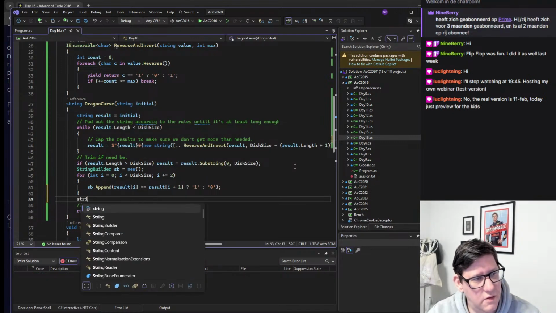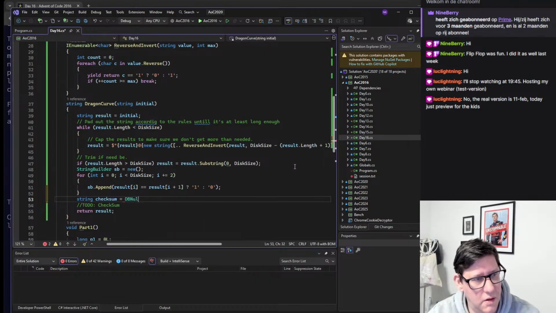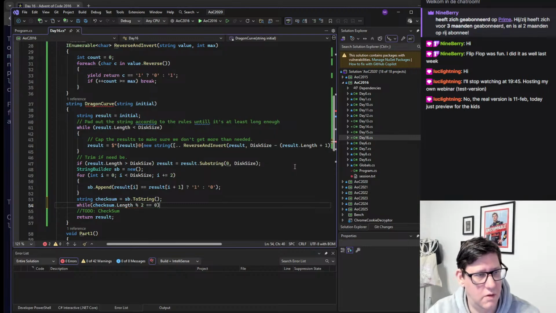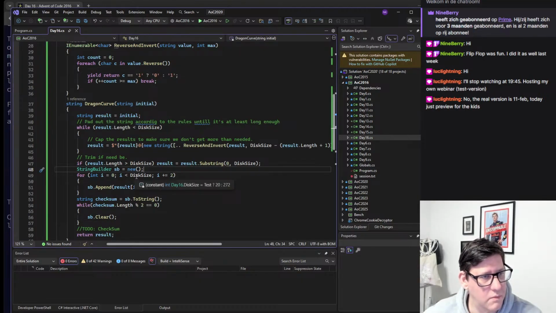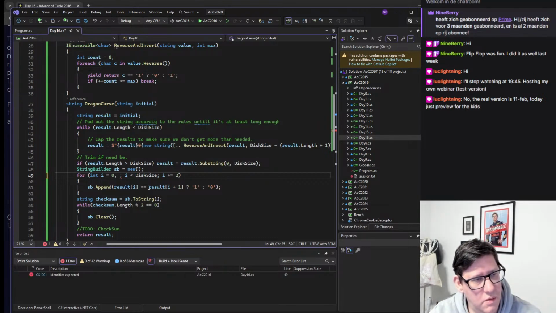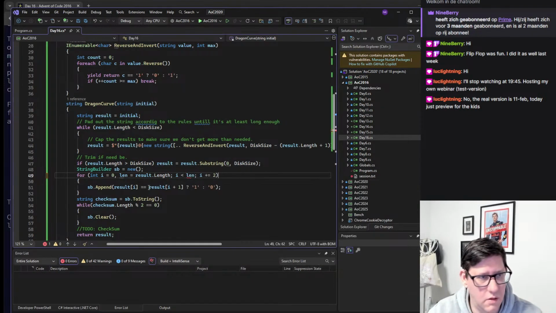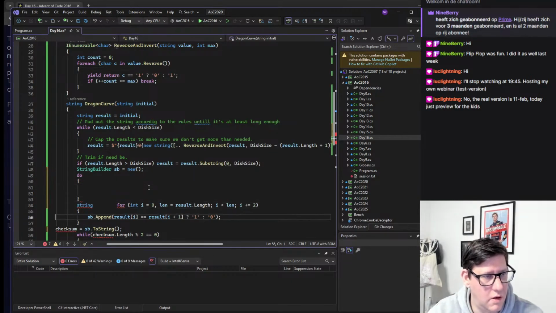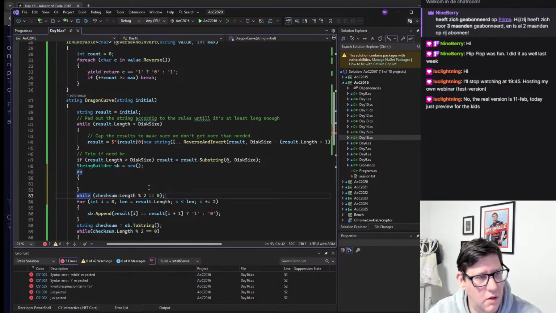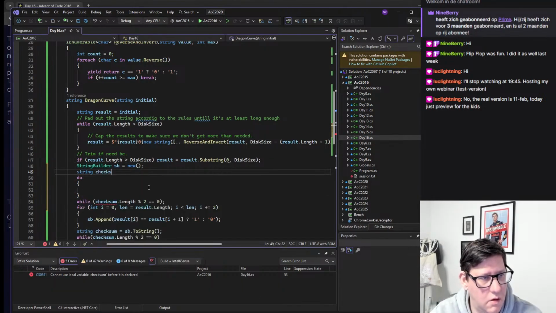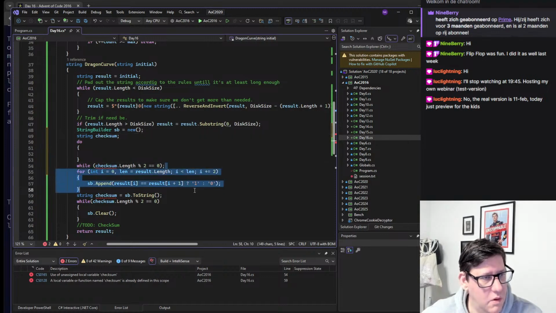So we do string checksum equals sb.toString, while checksum.length mod 2 equals 0. Okay. And we do this thing, and actually, I should do it in a do while loop. So we do len is result.length. So let's do do, and then this becomes, okay, the while condition is still okay. Like this. Then we do this.